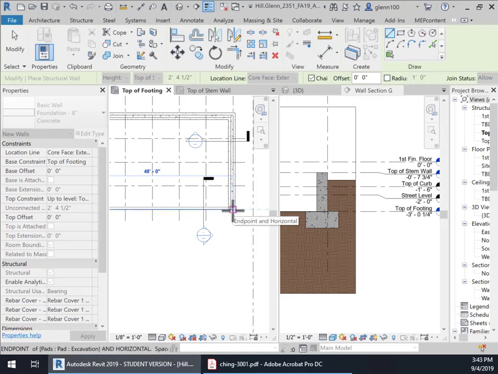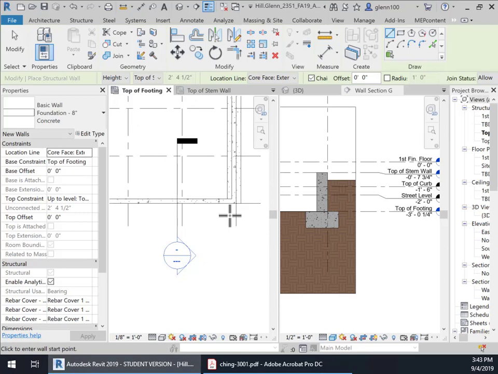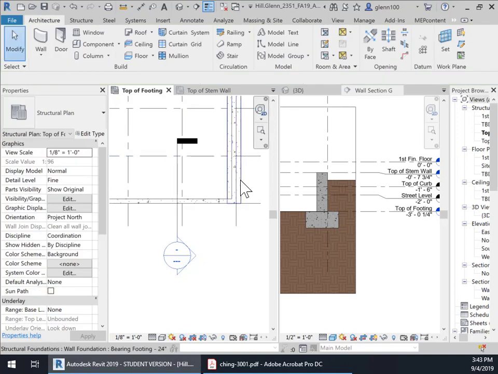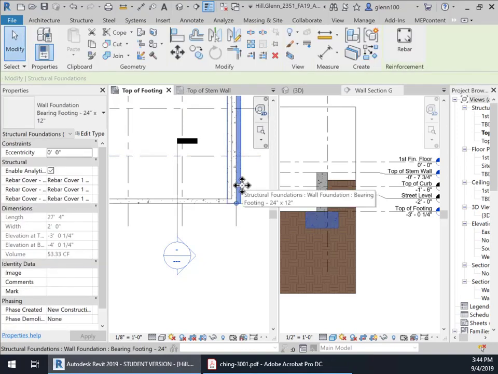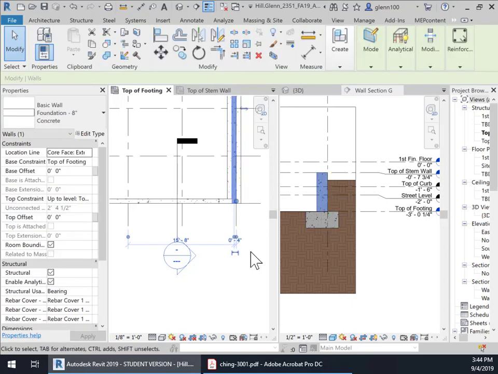And then I'm going to draw that, and it's in chain command, so I'm just going to hit escape, and that should end that. And you'll notice that the two stem walls have been connected. What you're seeing right here is the top of the footing. Okay, notice when I selected it, we're seeing the top of the footing, and right here is the stem wall.